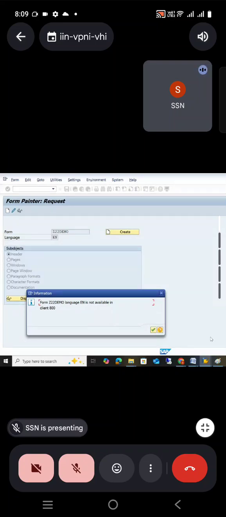Okay. So why is it dependent? Because it's going to be stored in the database like a text.